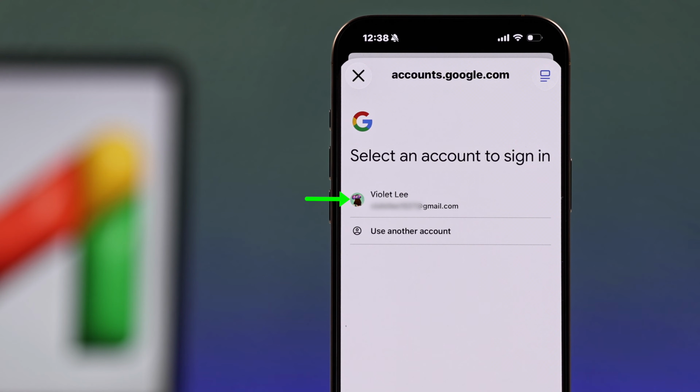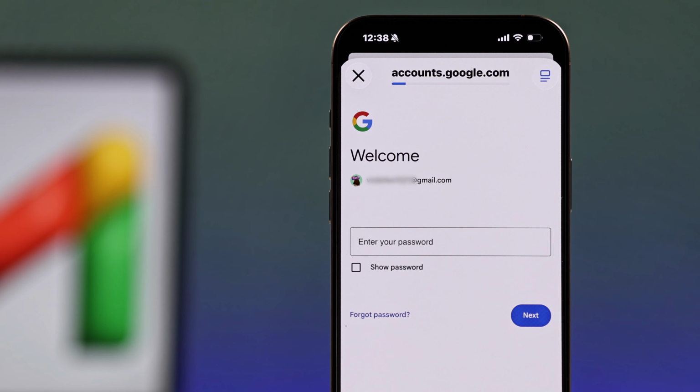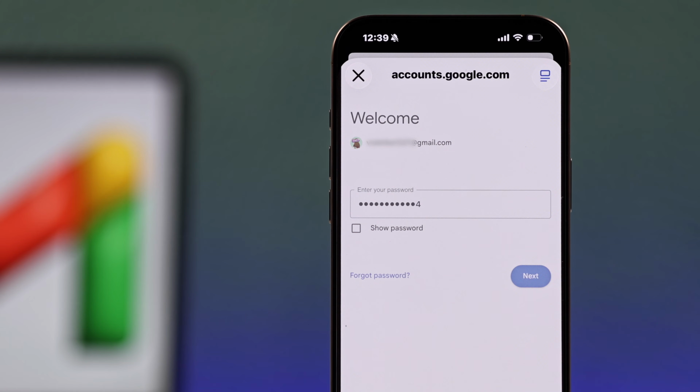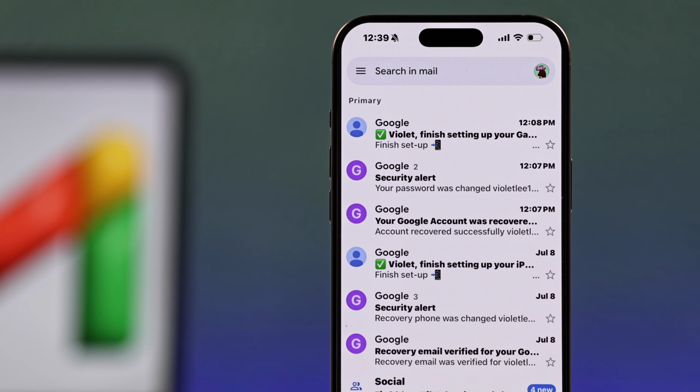Now you will see your Gmail address appear on the screen. Go ahead and select it. After that, it will ask for your password. If you forget your password, just hit forget password, or if you remember it, enter it and press next. And see, you are in. Your Gmail is now signed in on your phone.